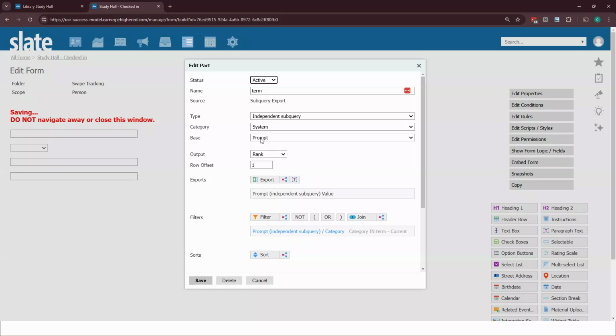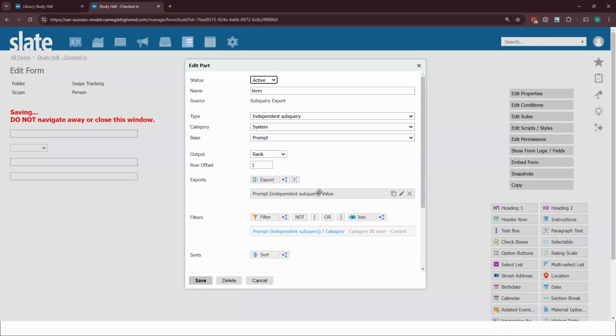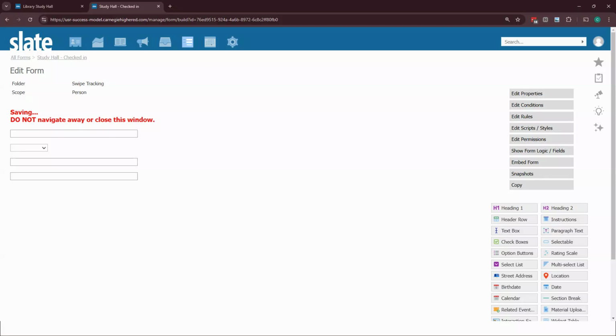We have an independent subquery to prompt. We are filtering on the category of current, and then we're exporting that export value into our term field. So that's form number 2.